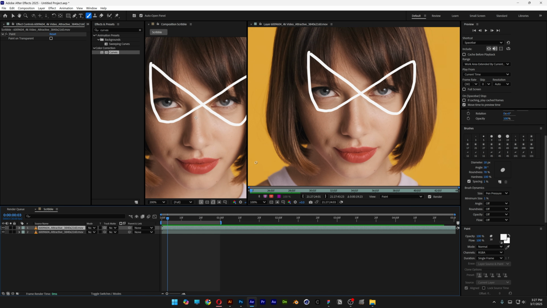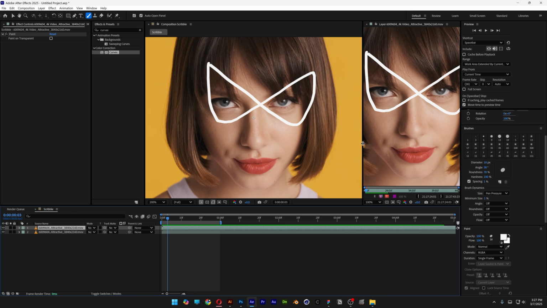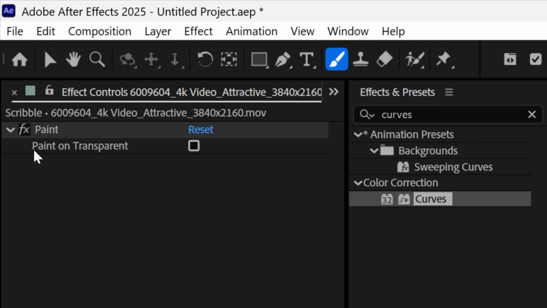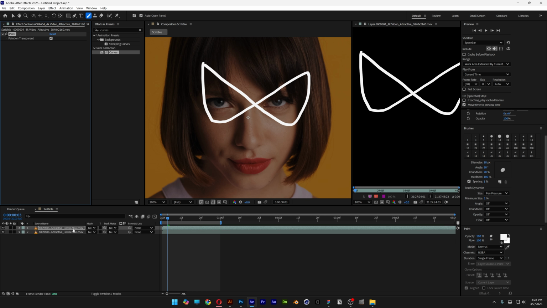Great, so now we're going to work on the glow. I'm going to balance it on this image, and make sure that you're on the top layer, and check this out, here we've got the paint. And let's check paint on transparent. So now you can see that the top layer is transparent, and it's going to show the version of the video with high contrast and a darker image.